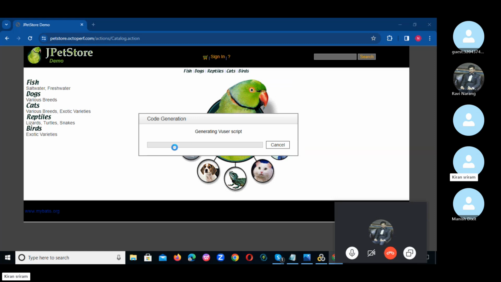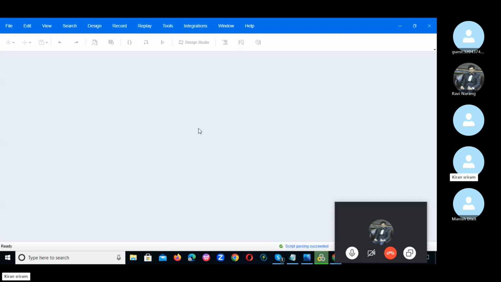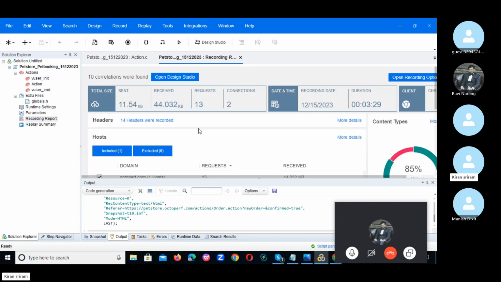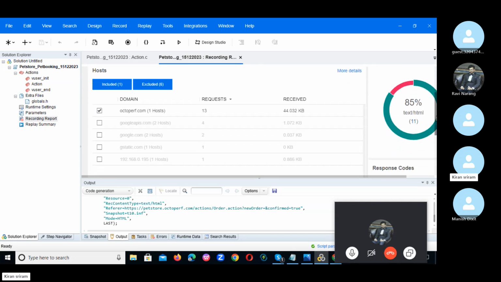See, you can observe once you stop this, the code is generated automatically. No need to write anything manually. Our tool itself writes the code. So once you stop the recording, we will come back here again.